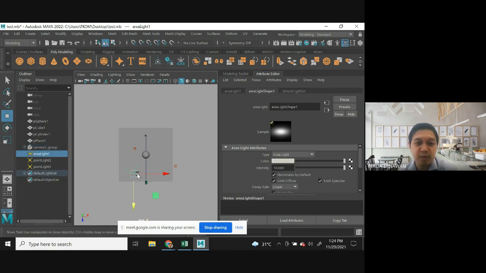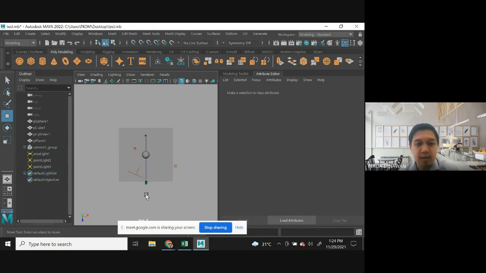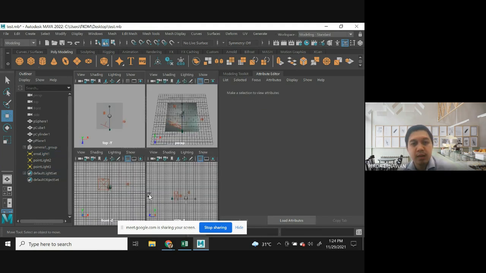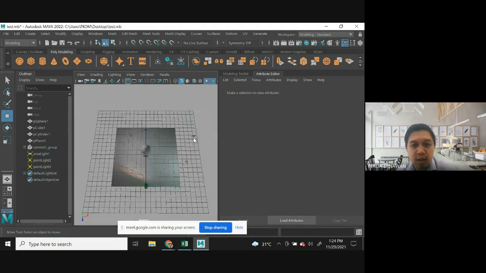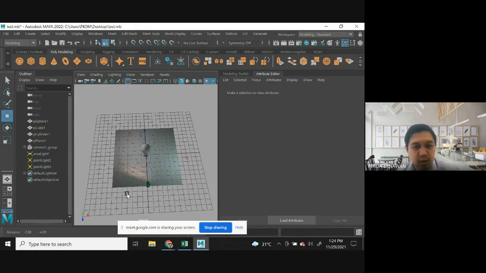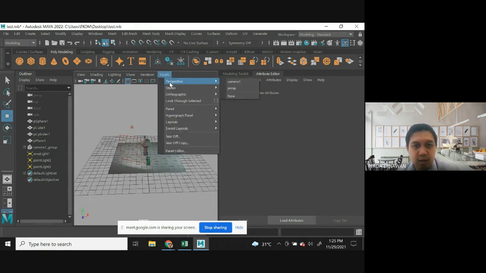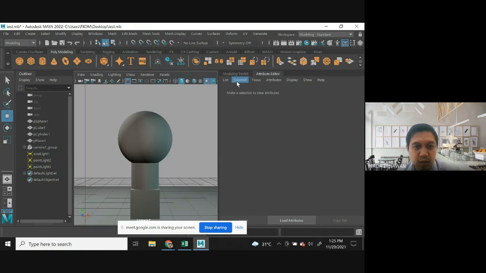A few, especially if you use what we call an area light. It becomes like this. So this is your camera and this is the area light. You can resize it like something like this. Then if you want to see the perspective, you also can see the perspective camera.